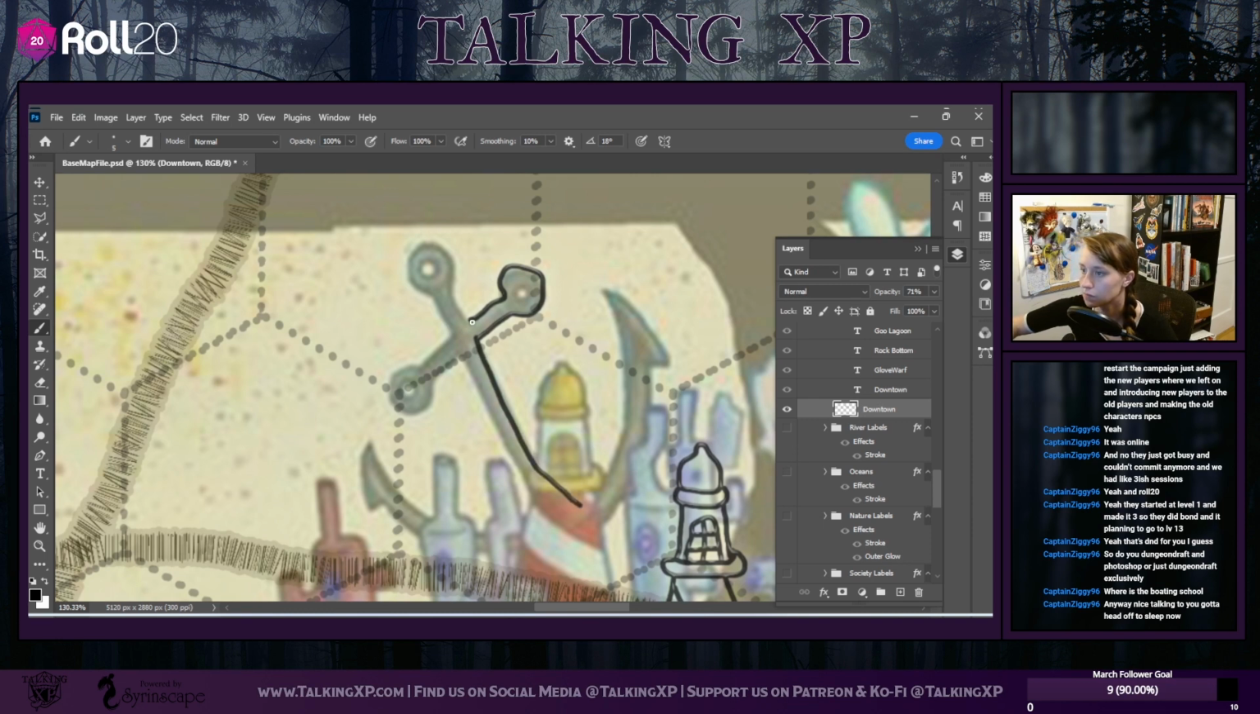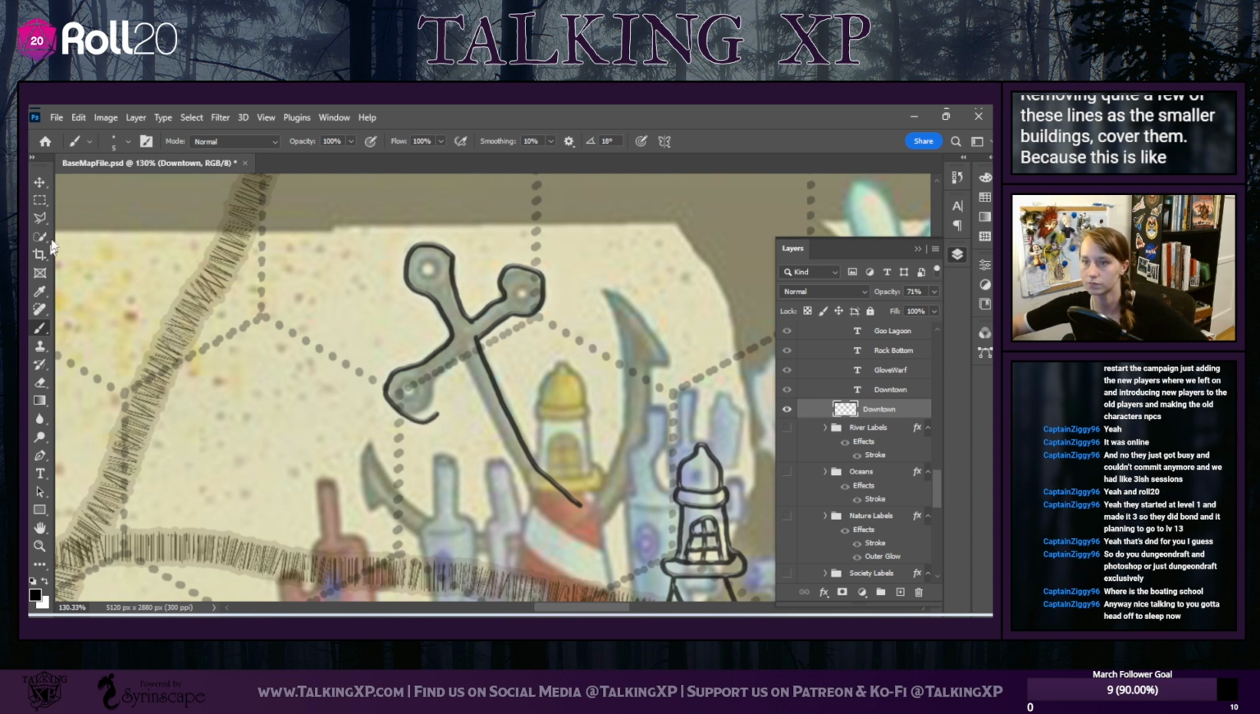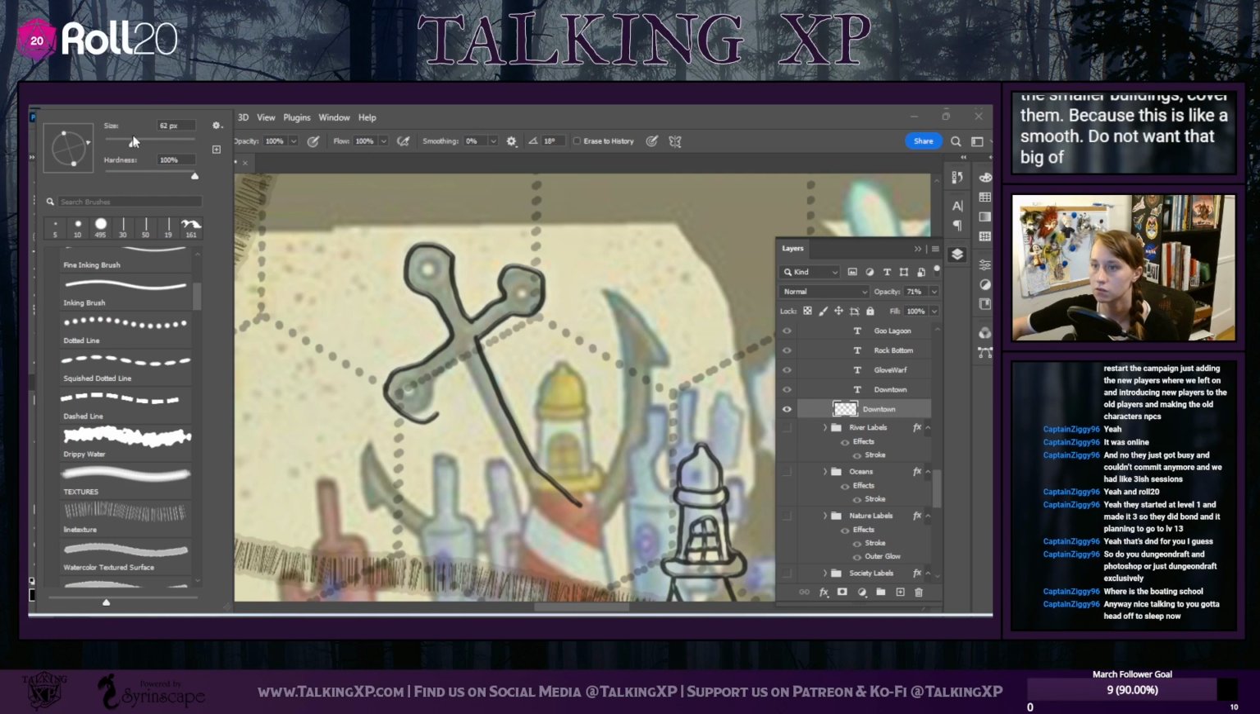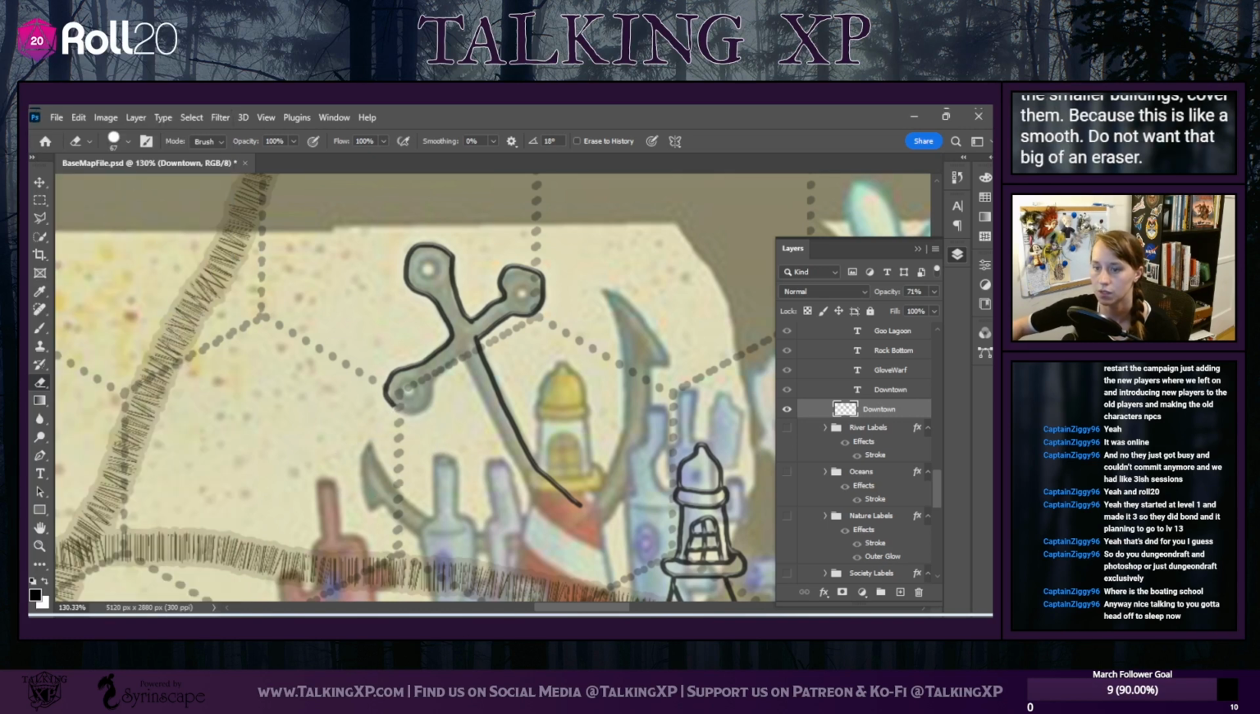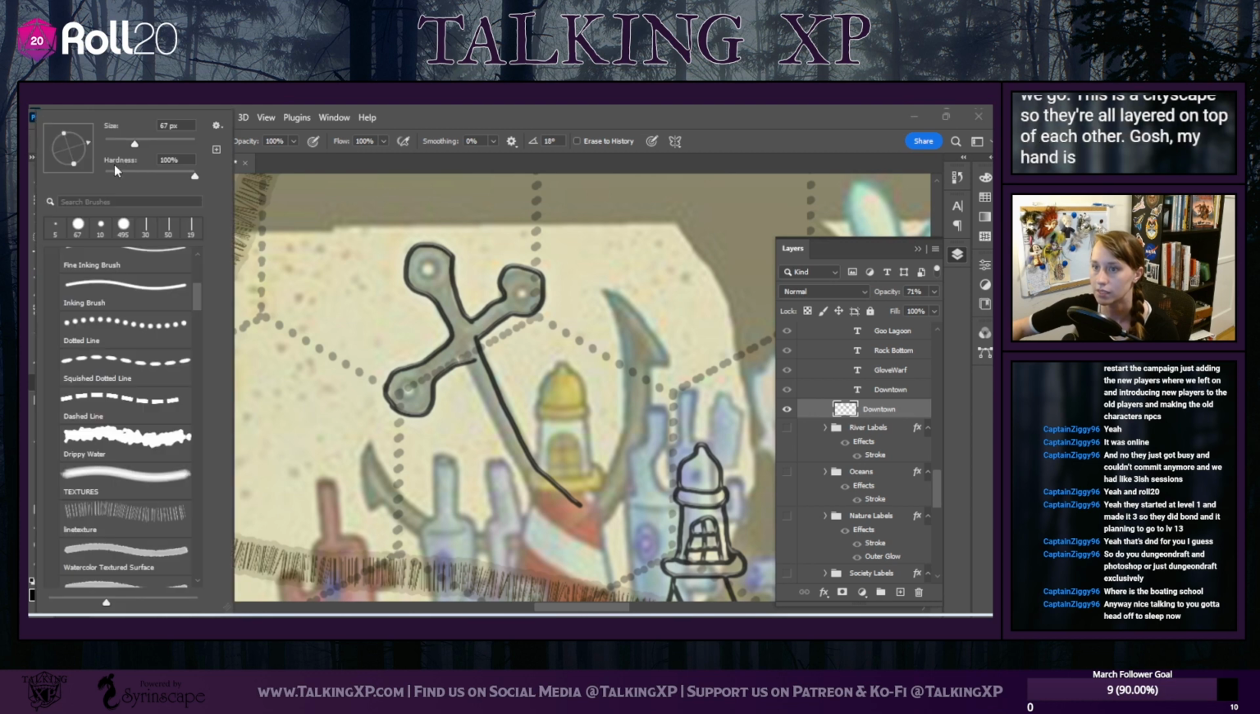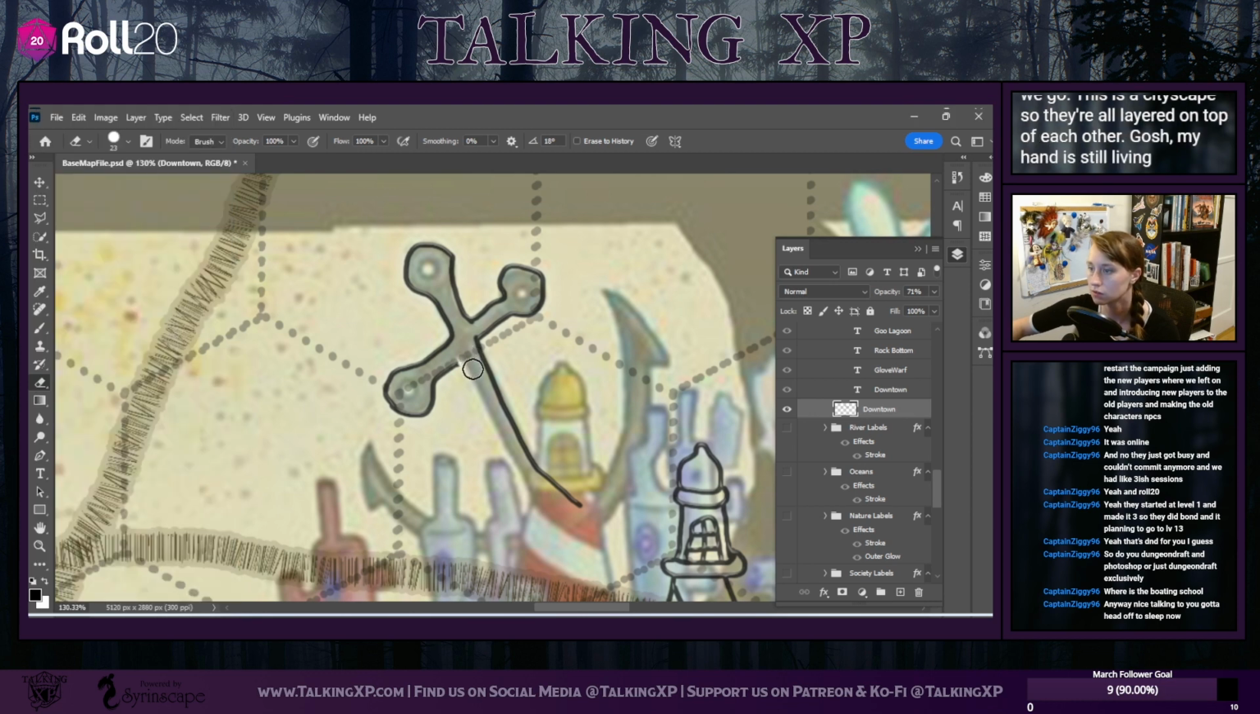Probably going to end up removing quite a few of these lines as the smaller buildings cover them. 'Cause this is like a... Not that big of an eraser. There we go. This is a cityscape, so they're all layered on top of each other. Gosh, my hand is slipping on these.